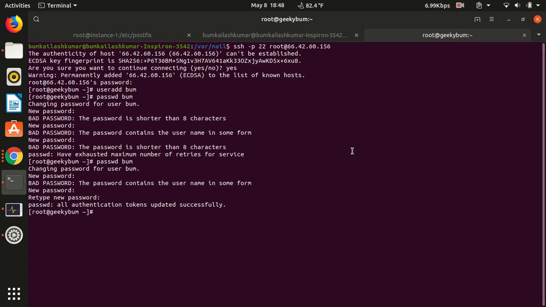Now let's log in with the user and check that it is working or not. So simply you can type switch user, su dash, then the username and press enter, and you can see that I am logging in with the username bum. So let's once again go to the root user. So this is our cloud server hosted on Vultr.